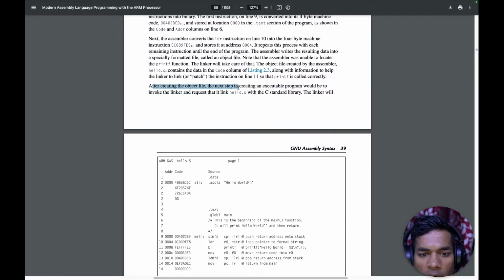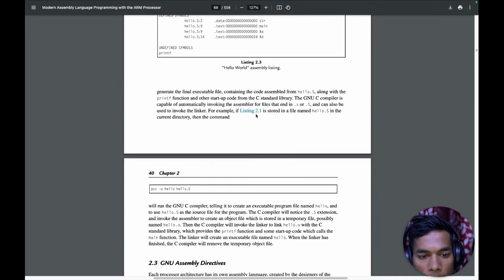After creating the object file, the next step in creating an executable program would be to invoke the linker and request that it link this with the C standard library. The linker will generate the final executable file. First converted into object, then different objects are connected, containing the code assembled from hello.s along with the printf function and other standard code from the C library.